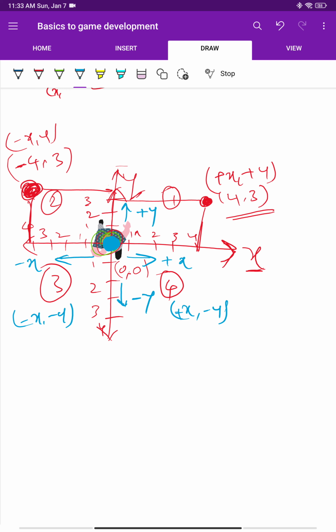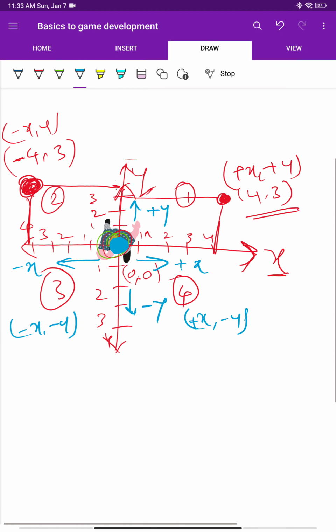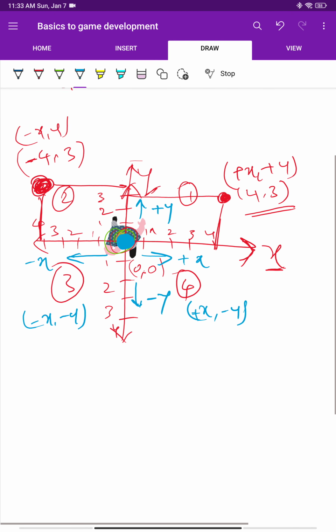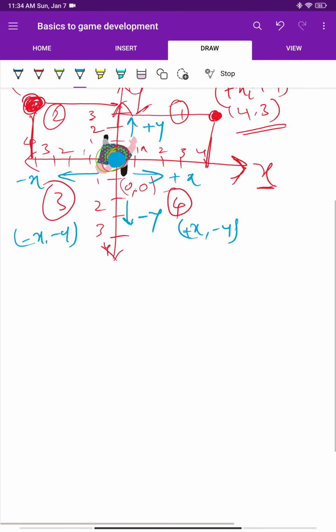Alright, I hope I'm making sense. So it's very easy, but if it is still confusing for you, let me know. You can comment or you can ping me in the Discord server.